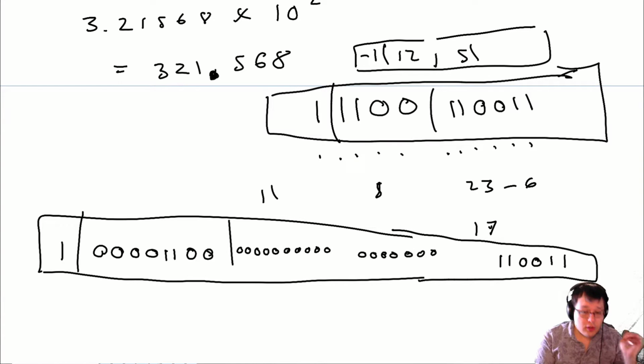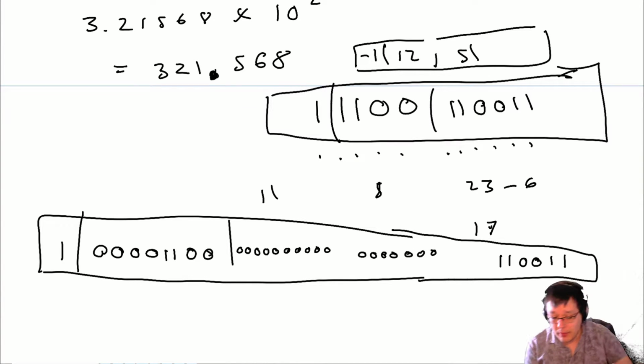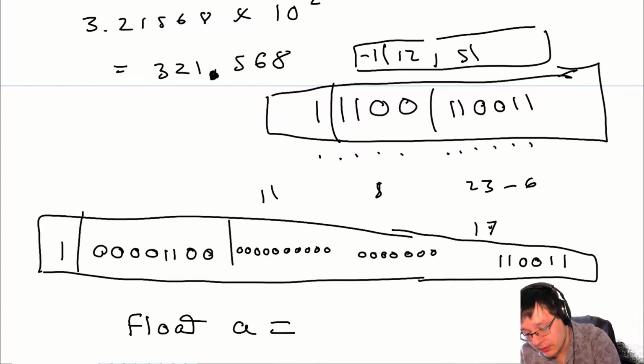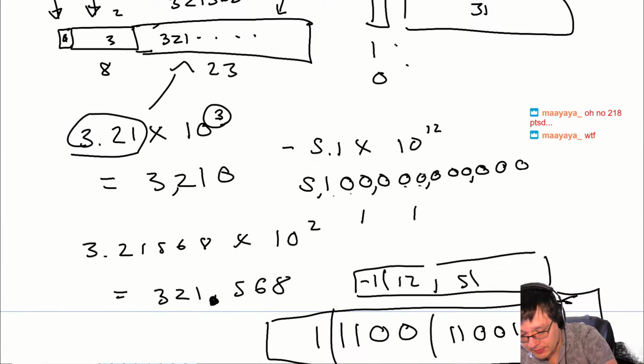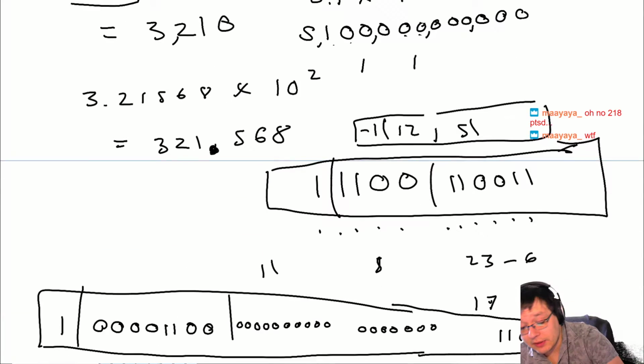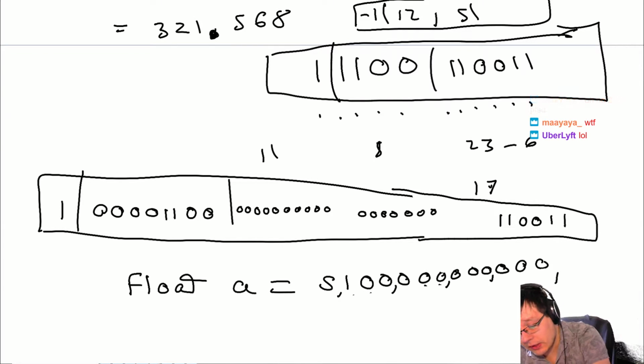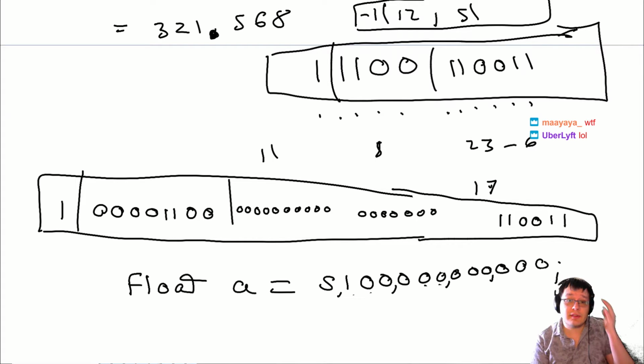Of course, you don't do this because we're working in a high-level language. You would simply say float A equals 5.1 billion, which you would have to actually write out, I guess. I don't feel like writing it again. Let's just copy paste. Not billion, trillion. It's trillion right now. So you would write this. And of course, we'll go over the declaration stuff in a second.